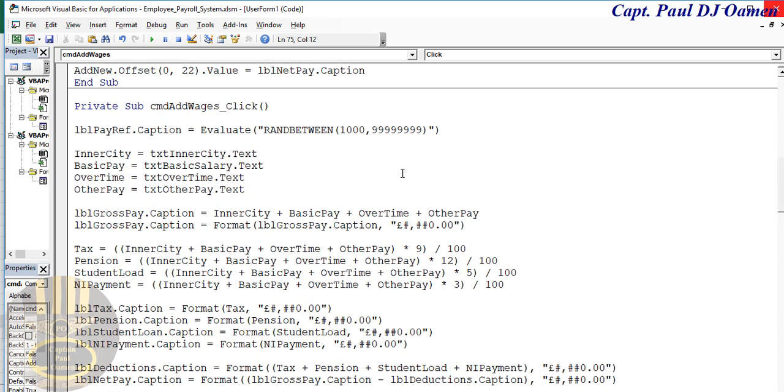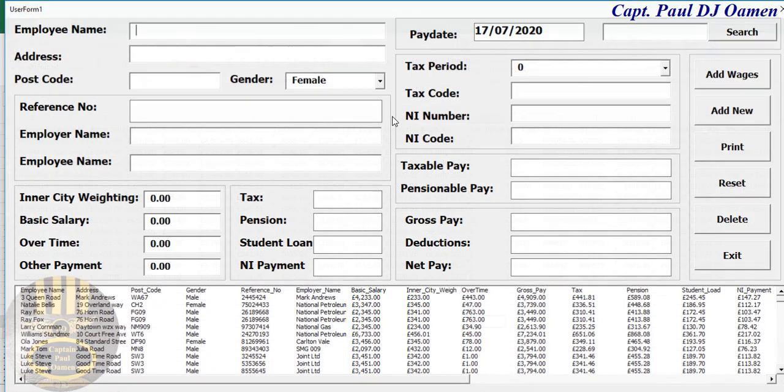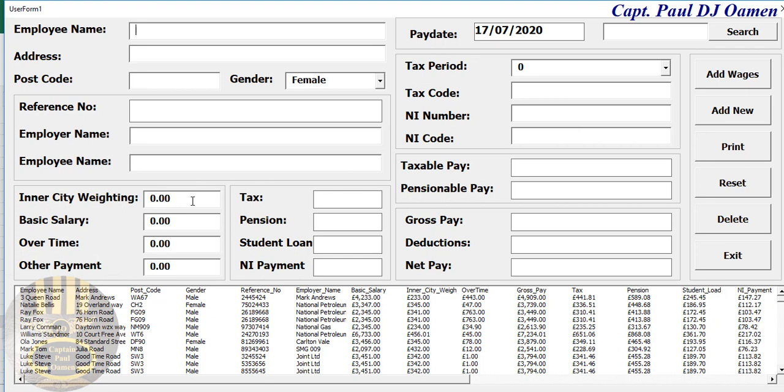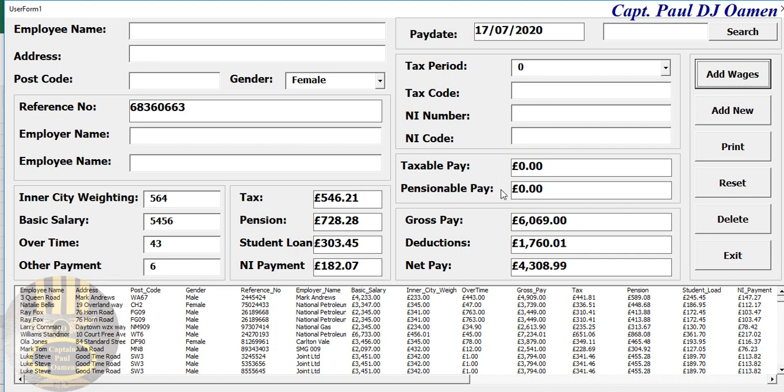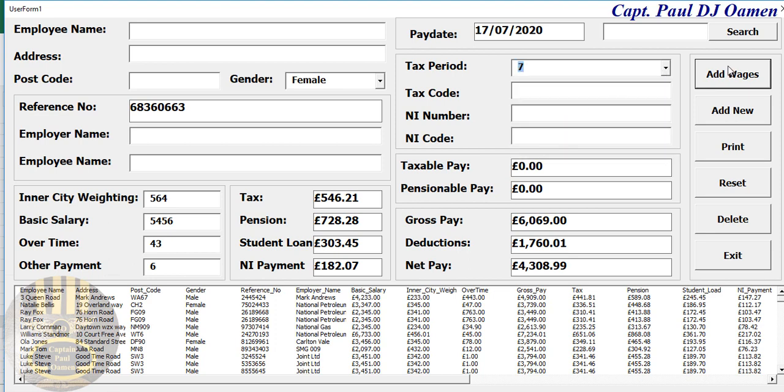Okay, that is my add wages, so let's come right down here. That is it. Let's run it and see. Now we enter whatever in there, just anything. Alright, click on add. There we go. We have 0 here because the month is 0. If I click on this and enter the 7th month, which is July, there we go. So since the beginning of the year, the tax you've paid is 3,000 plus, your pension so far is 5,000 plus. That's good, and so on. That is it. That's fine.